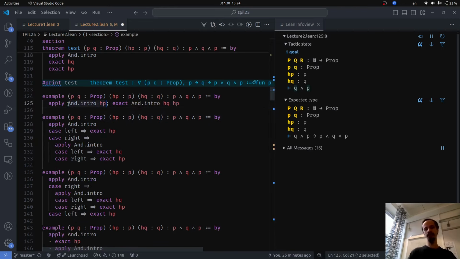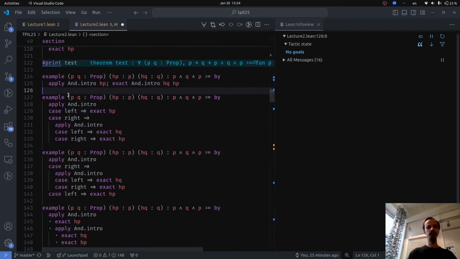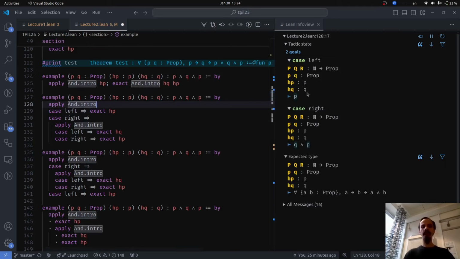So just doing the same thing but in fewer steps. Here's some more structured versions of the same proof. So after this apply and intro, we have two goals. And you'll notice that they actually have names. It says case left and case right.